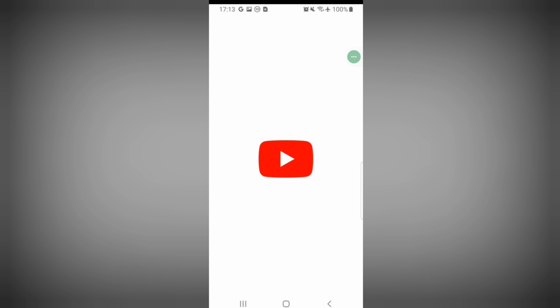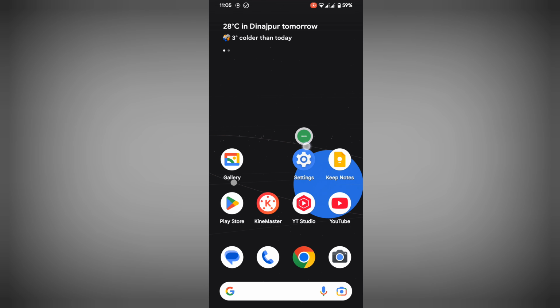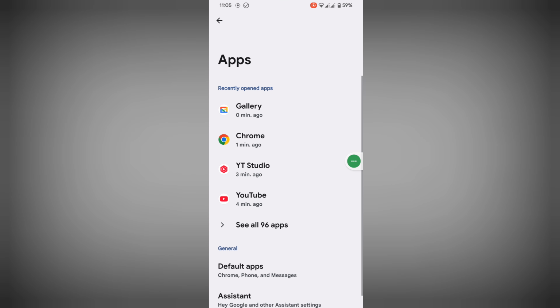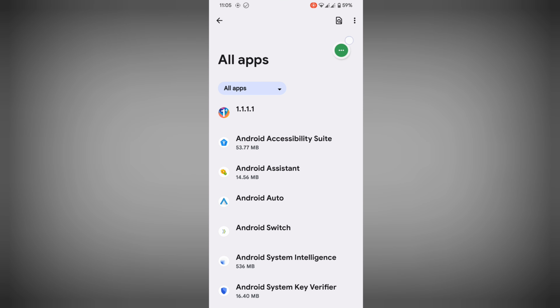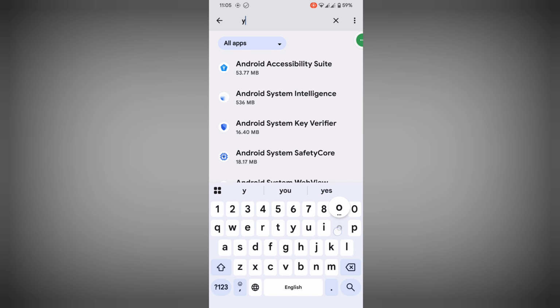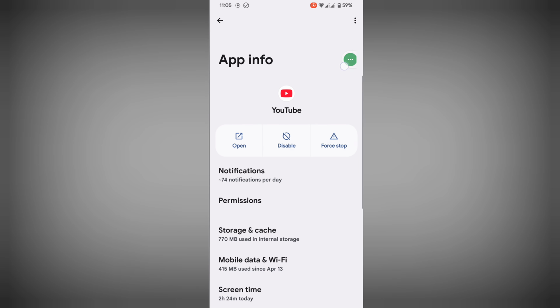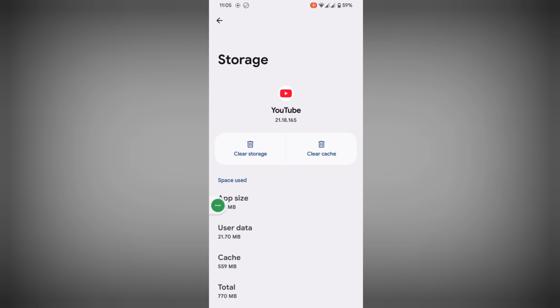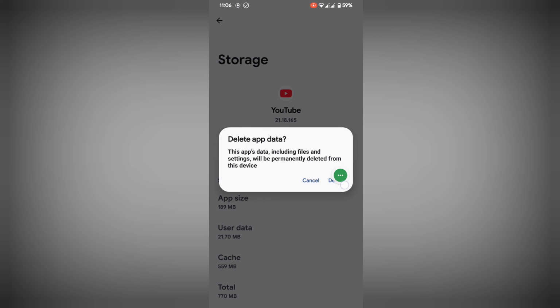In this video, I show you how to fix the YouTube white screen problem on Android. To fix this problem, go to Settings, then go to Apps, then go to See all apps. Now search for YouTube, tap on YouTube, tap on Force stop, tap on OK. Now tap on Storage and cache, Clear storage, then Delete.